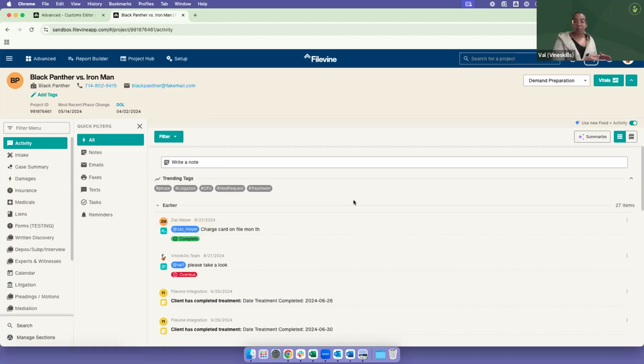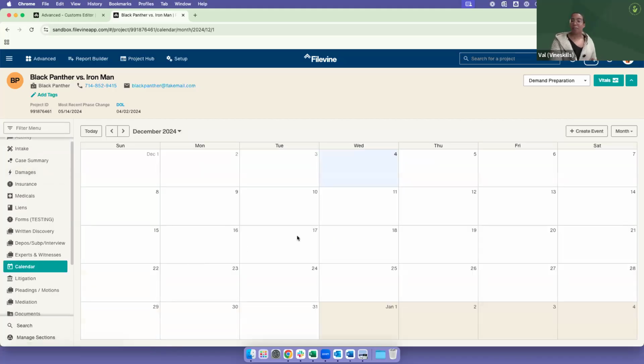So while we enable this inside of the customs editor, we can't actually make any changes to it. I can't come in and say, I want the filter button to be over on the right-hand side instead of the left-hand side. It is what it is. So that is a built-in section. You can enable it or not, but we can't change how it looks. Other built-in sections are going to include your calendar. We can't do anything to the calendar. It is what it is.